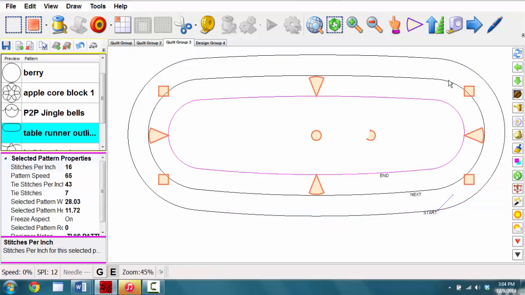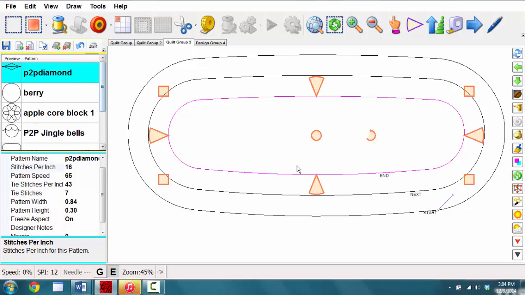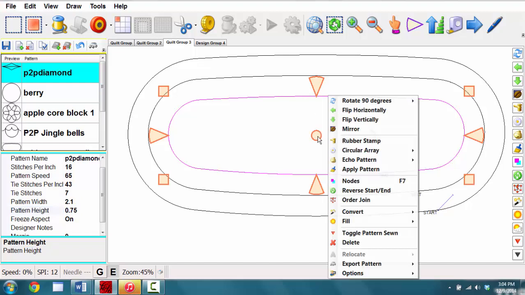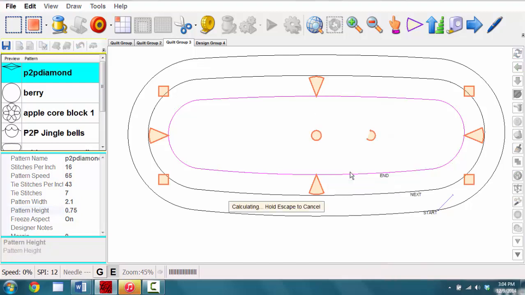And I have my two echoes, and they're perfectly spaced. Now what I'd like to do is apply the diamond pattern that we had used previously to the inner echo here. So I'm going to change the size on that up to 0.75. And then I already have it selected. I'm going to right click, Apply Pattern.